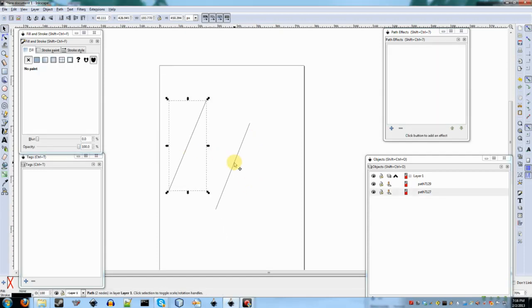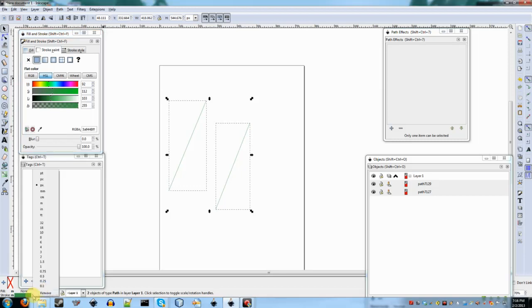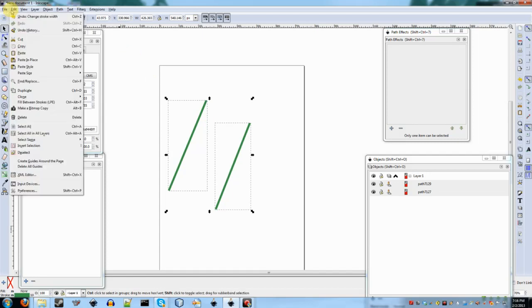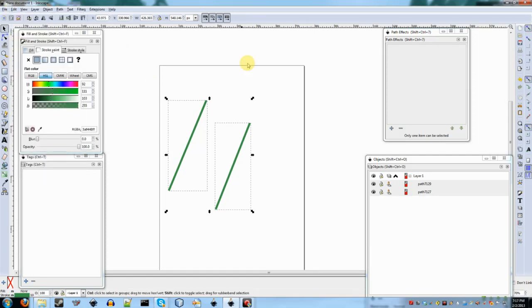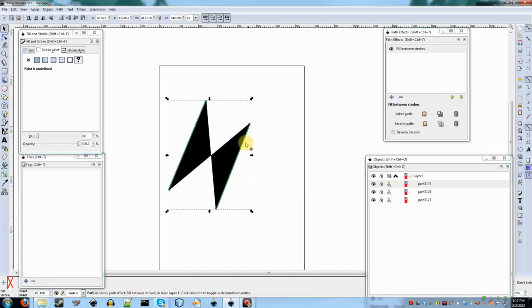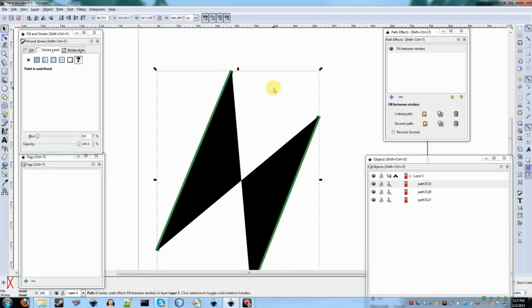Okay, so fill between strokes is pretty nice, pretty self-explanatory. Basically, if you have two strokes like this, and you select both of them, you can go Edit, Fill Between Strokes, and nope, not Control-Shift-F, it's Alt-Control-F, sorry. And basically, that will create this fill shape between the two strokes.